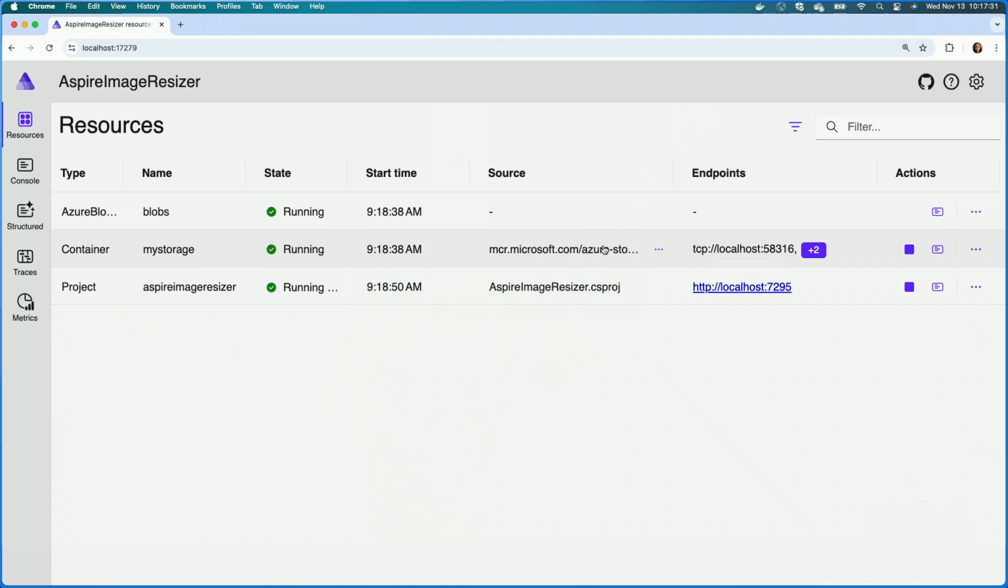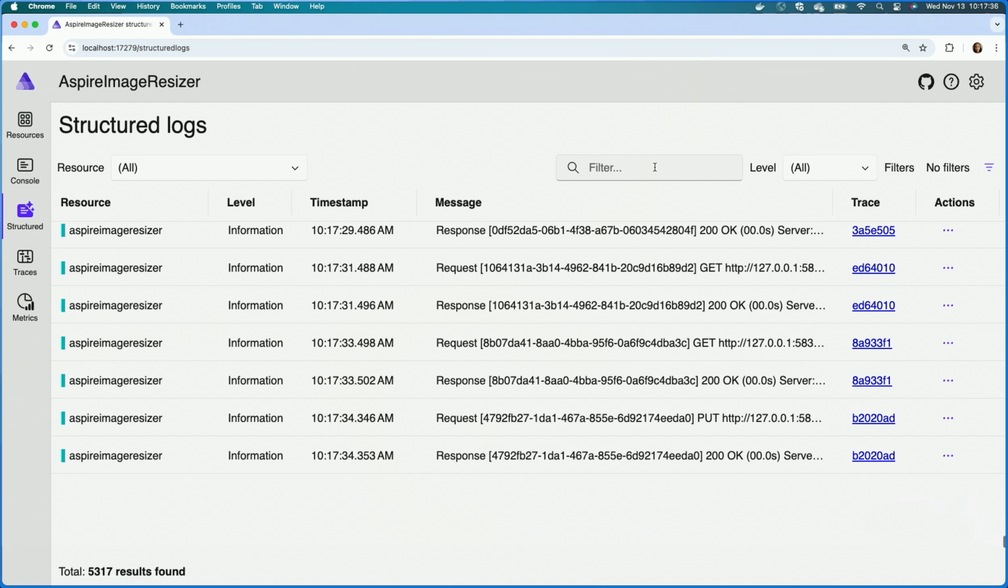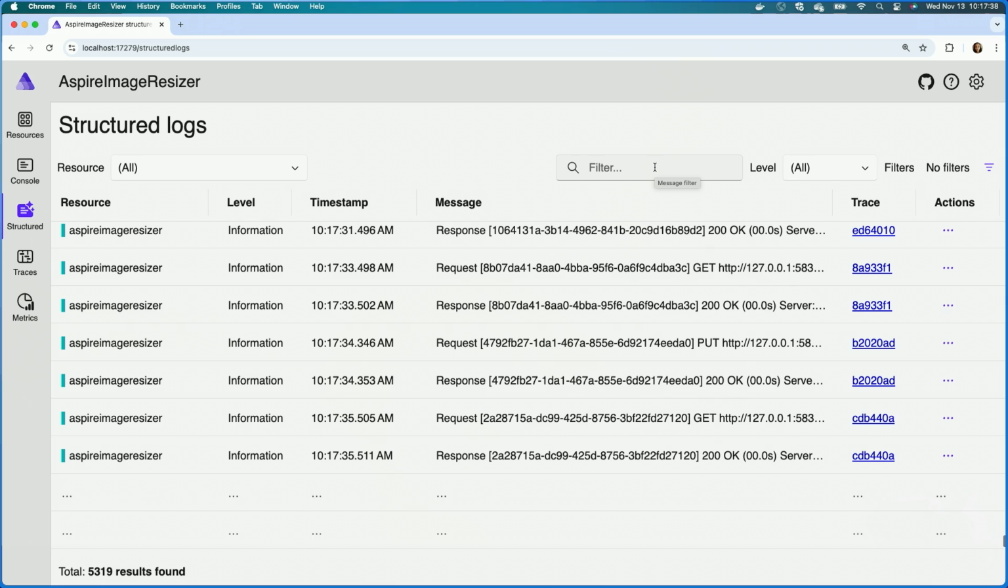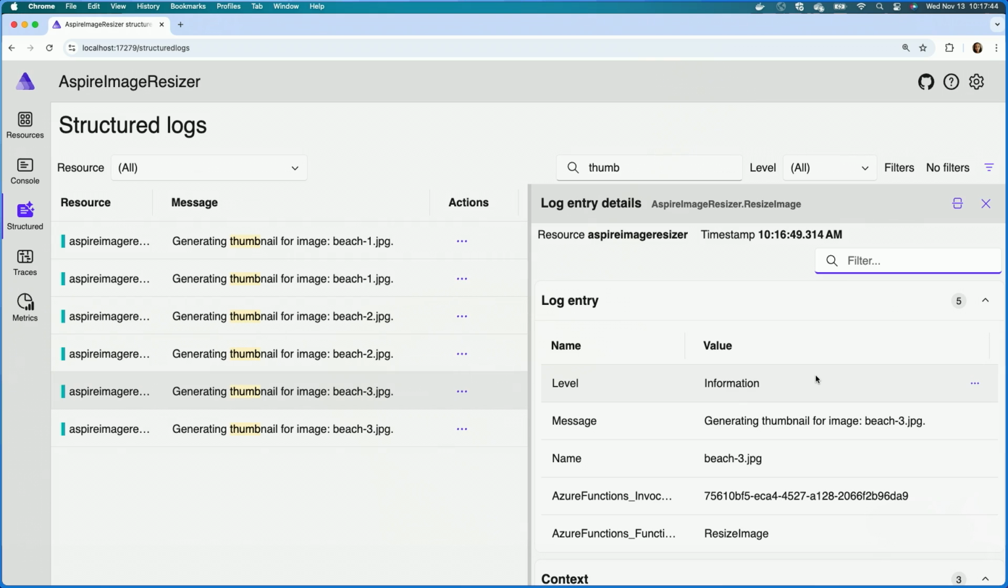earlier, we have the ability to go into the structured log viewer and inspect our log messages. You showed how we can drill down by the log level. We can also do filtering based on any log messages that I'm emitting. So here's the instance where I just uploaded beach 3. You can see I was trying it out with beach 2 and beach 1 earlier.